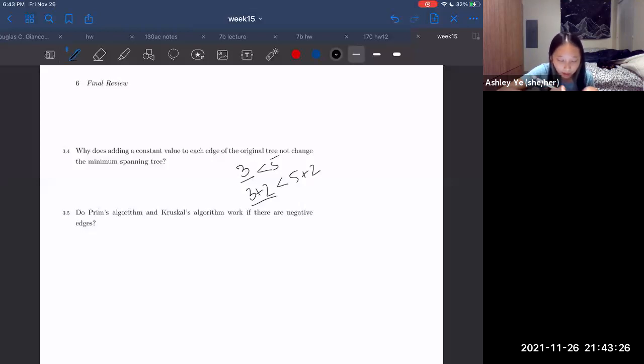Just to write this down, I'll say adding constant value does not change inequality.